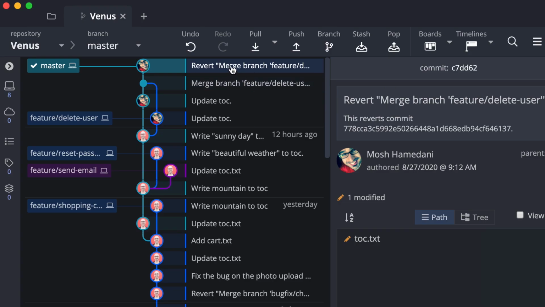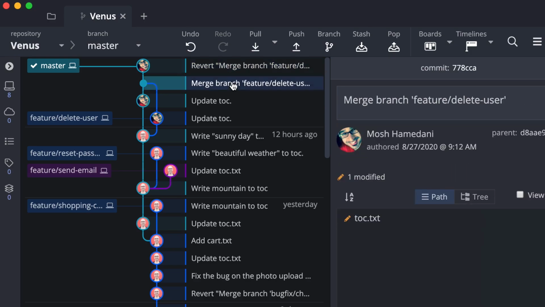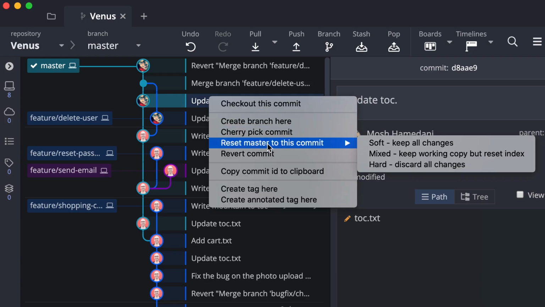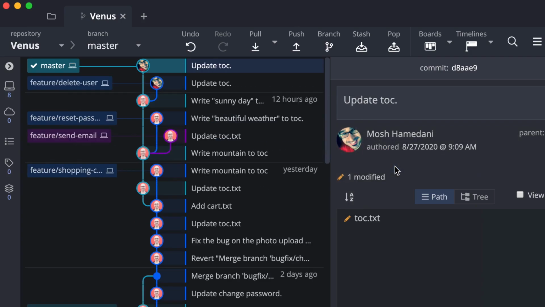Alternatively, we can reset the head to the commit before our merge commit. So here's our merge commit and here's the last commit on master. We can right-click this commit and go to reset master to this commit. Here we have 3 options you have seen before, soft, mixed, and hard. We're going to go with hard. Good. So our merge commit is now gone.